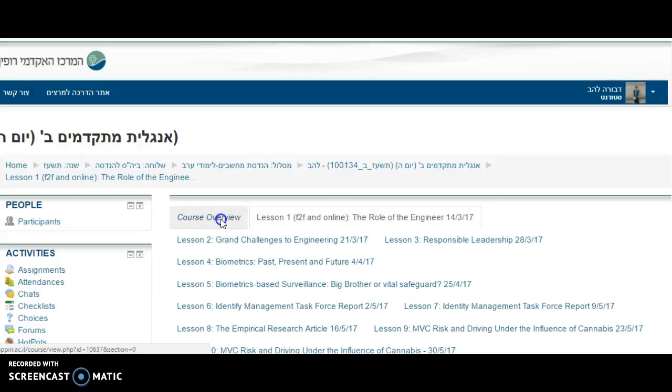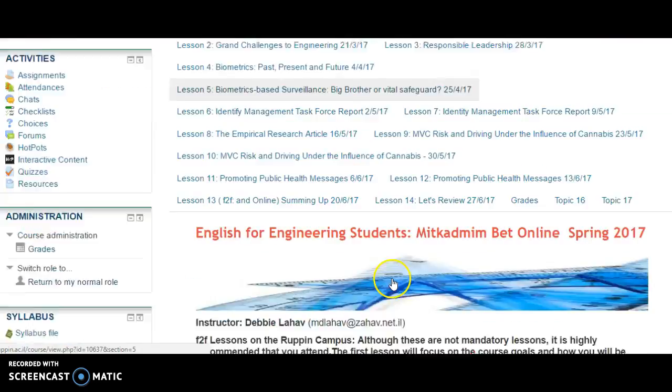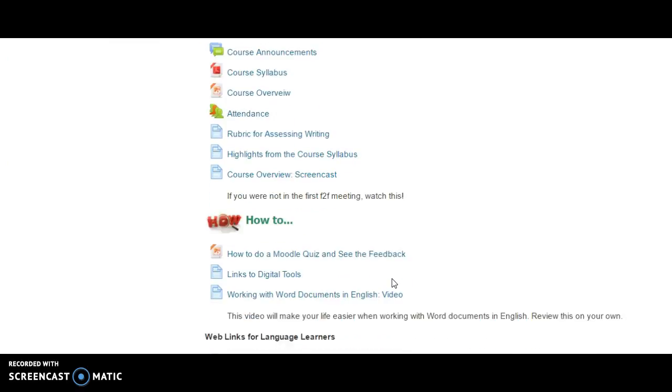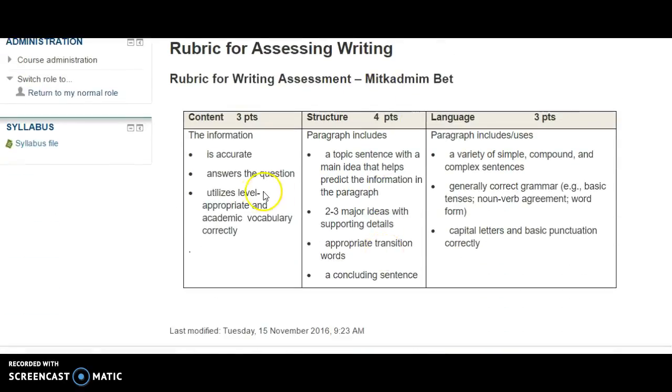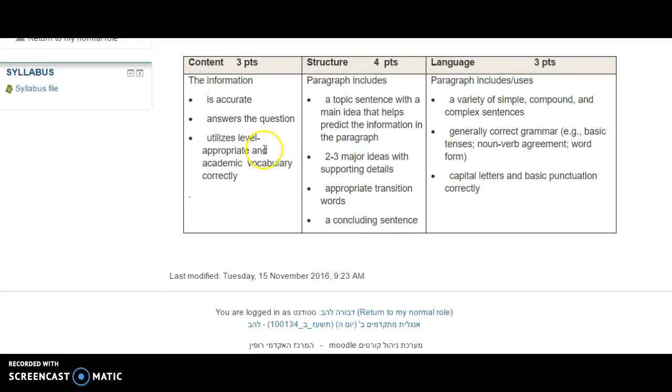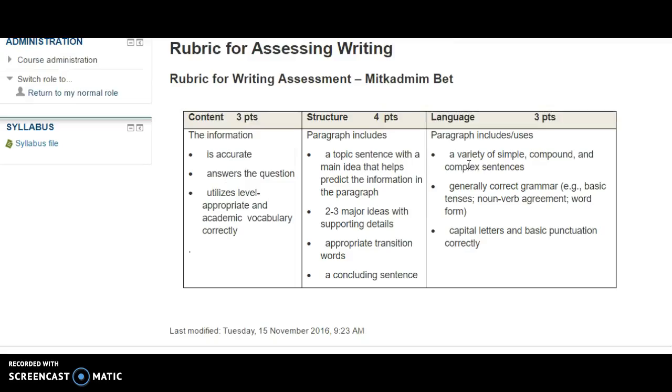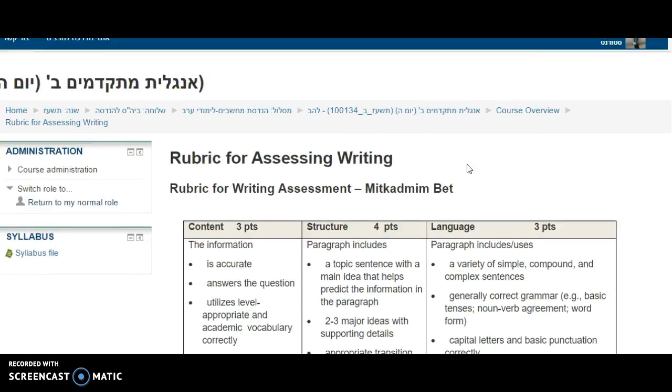I want to go back for 1 minute and just very briefly, and I'll be doing this a little bit more in detail, is that there's a rubric for assessing your writing. You will be writing and we will be looking at various different aspects. So I suggest you look at this more carefully, and later on in the course I will be posting a screencast that explains how I'll be assessing writing.